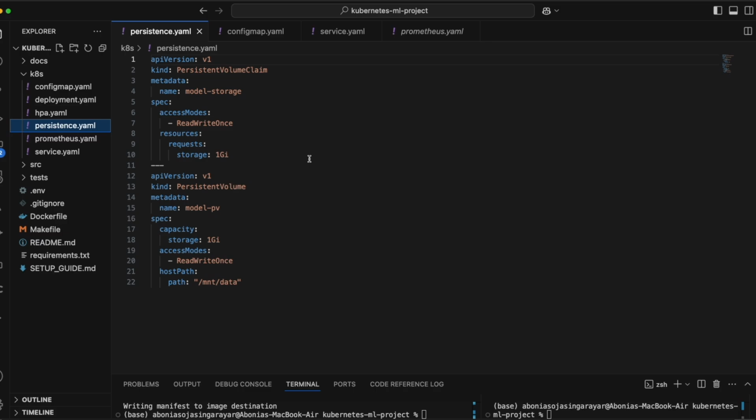As I said, the persistent volume, which is PV, and persistent volume claim, which is PVC, ensure that the ML model file is stored persistently across container restarts. It creates the persistent volume claim PVC named model storage, you see here, and it requests 1 gigabyte of storage, and it's ReadWriteOnce mode, which allows the storage to be mounted by only one node at a time.